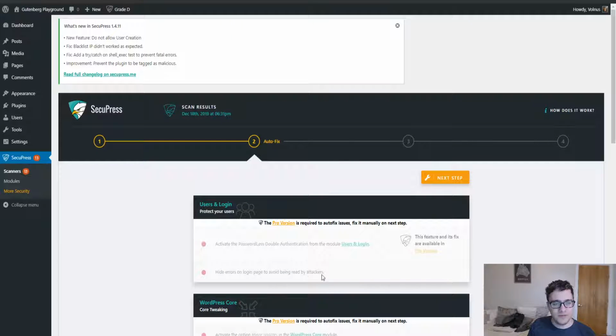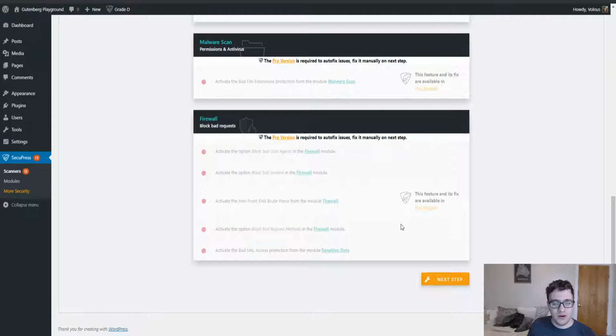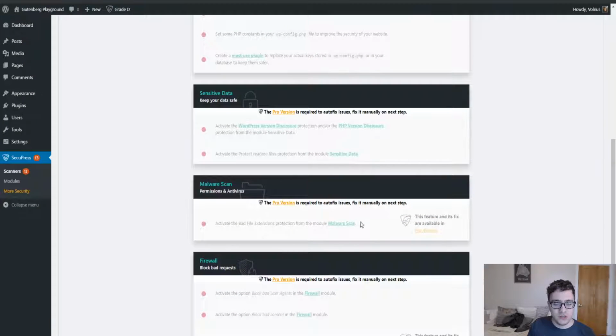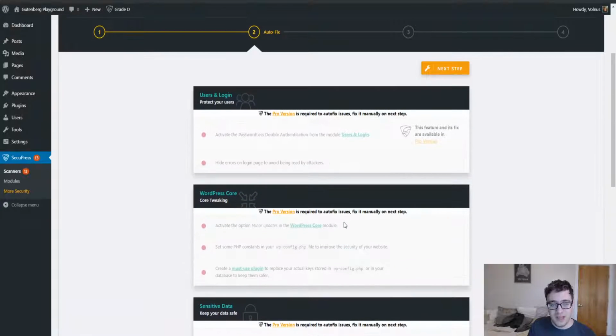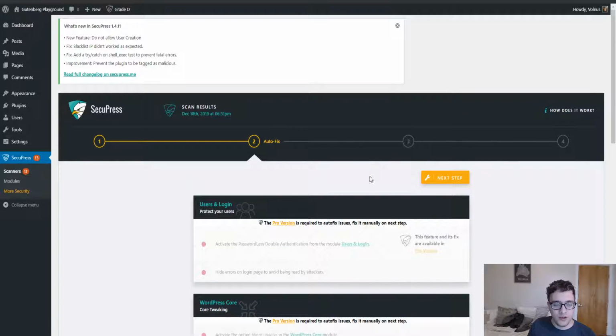So we click Next. And these features that are in the Pro, all the protection features are blocked unless you use the Pro version. That's fairly annoying. I'm basically getting a glorified scanner at first, and then the Pro version, where it goes through and actually fixes the issues, is where everything is. This is basically kind of pointless.